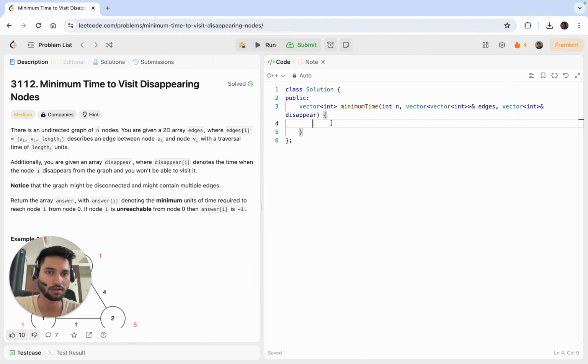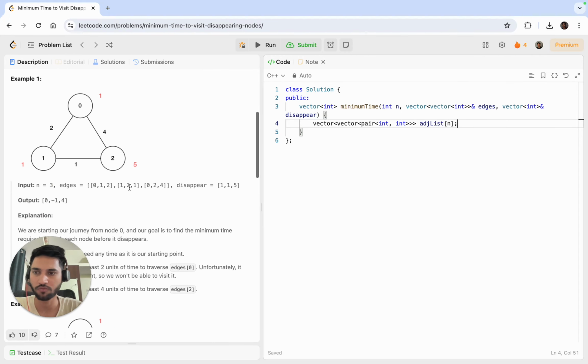We'll take a 2D vector of pair int comma int, and we'll name it adjacent list, of size n. We are already given n, the number of nodes.